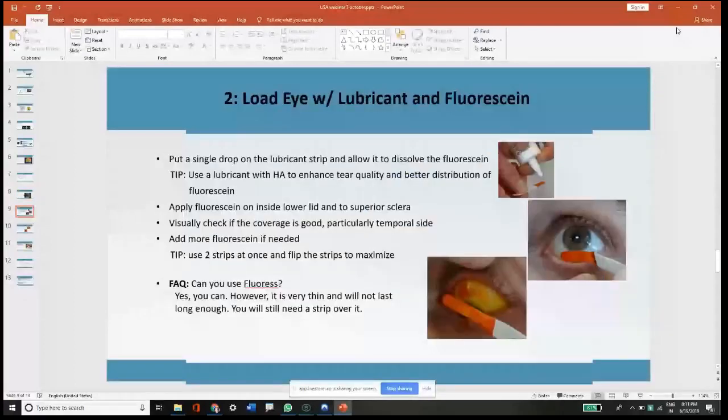All right, so loading up the eye with lubricant and fluorescein, we do want to put a drop of lubricant in the eye. We always suggest something with hyaluronic acid in it because that will enhance the tear quality. You'll get better distribution of your fluorescein. And if you apply the fluorescein to this strip, and then to the eye, the lower lid, and the superior part of the eye, making sure, of course, to avoid the cornea.